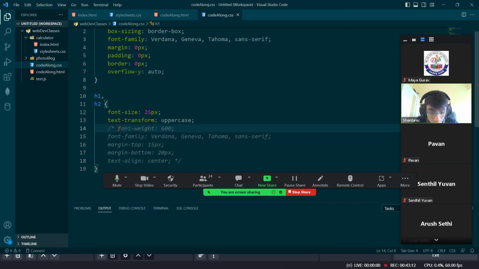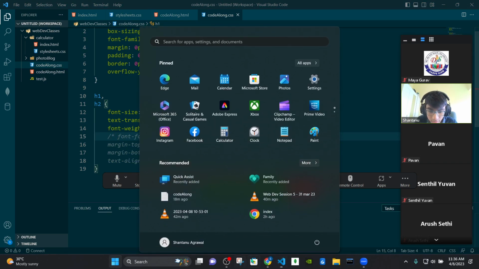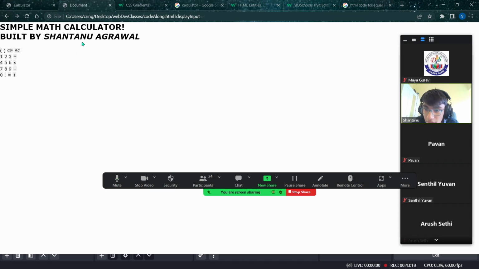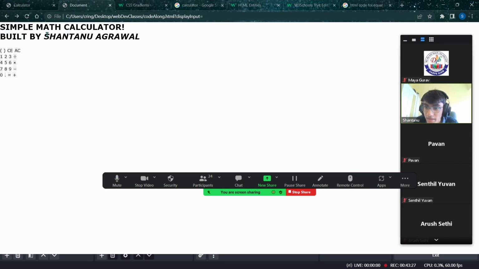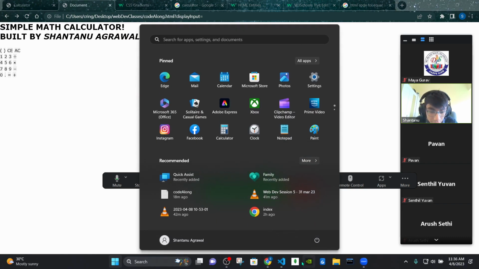Next is font weight 600. Now if I go here and if I reload, you can see it's going to become bolder by just a bit. I don't think it's very clear on the white background, but it should become bolder. And in fact, we might have some other styles that are making it bold.